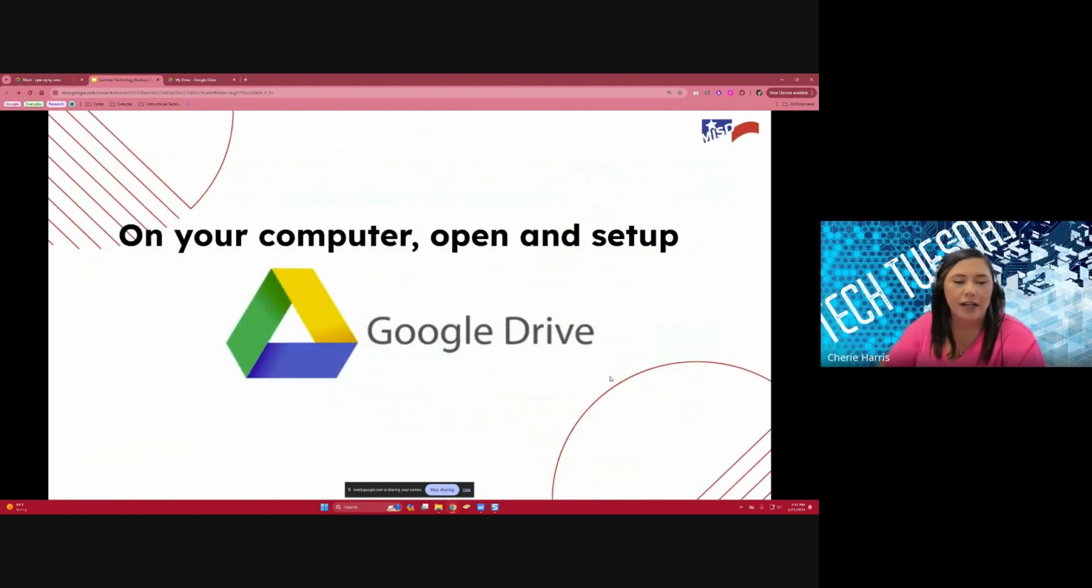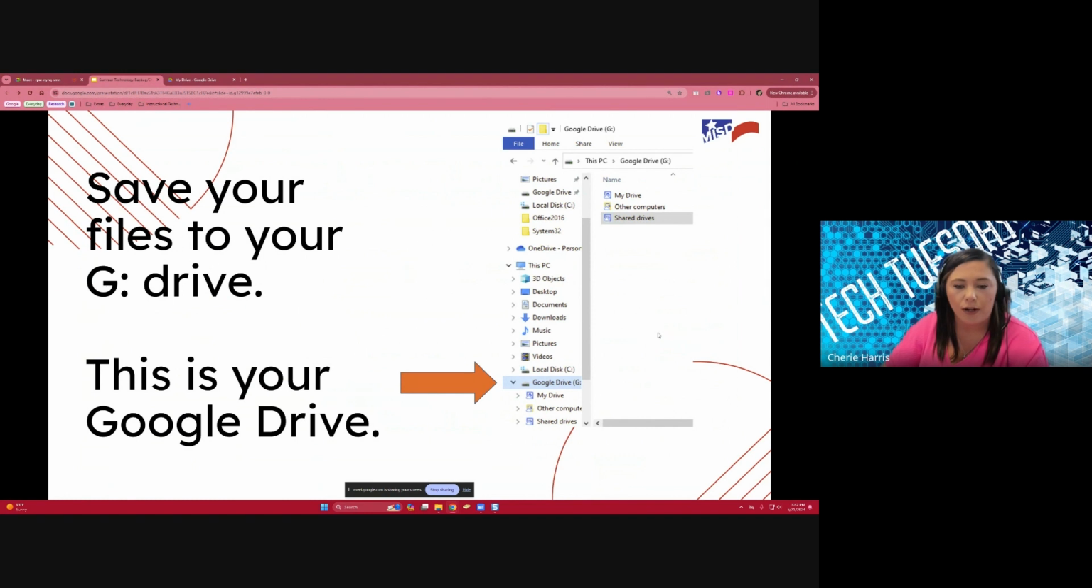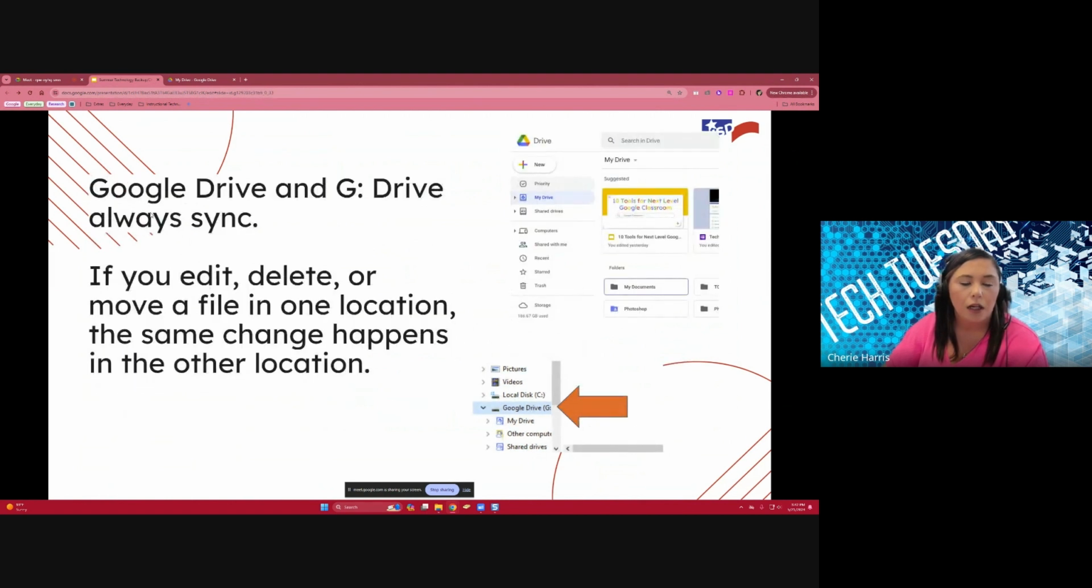Okay, so I've already gone over a lot of these slides just because we wanted to touch base on them. On your Google Drive, open and set up. So I did that. You can save your files to your G Drive, which is what I was just showing you. Your Google Drive and G Drive are always in sync. So if I do one thing to my G Drive on my desktop computer and something completely different to my drive on my Chrome browser, they are going to match up completely. If you edit, delete, or move a file in one location, the same changes happen in the other location.